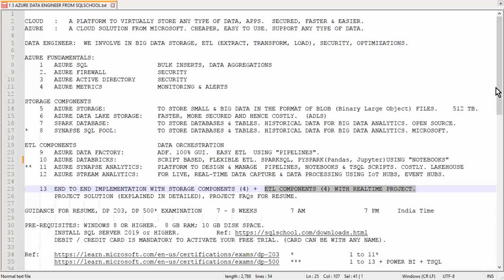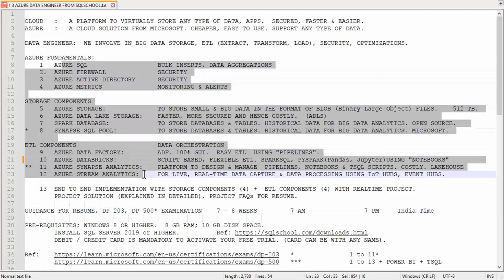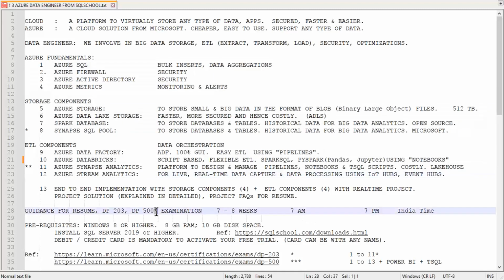Now what we are going to learn in our project, what we are going to do, we'll take up in another 2 to 3 minutes. Guidance for DP-203 is completely part of this course. DP-500 partially. If you want to have it complete, then Power BI would be an add-on, an additional takeaway.